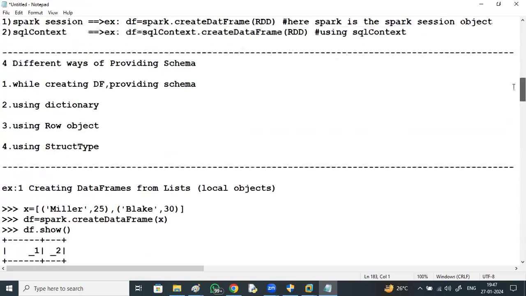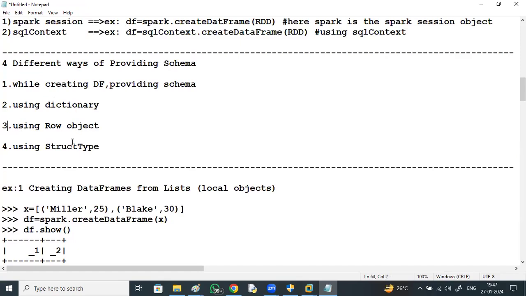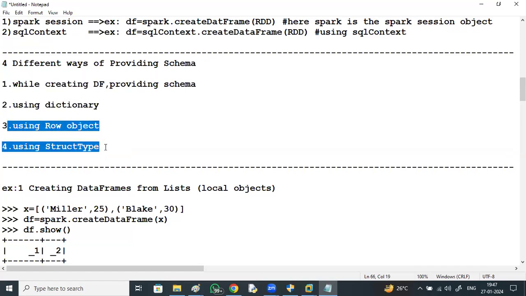While creating data, there are different ways of providing schema: using row object, using dictionary, using struct type. Most of the time the better ones will be providing schema while creating the data frame, or using a dictionary. But the row object and struct type will be a little complex. The first two are very simple, what we have discussed.